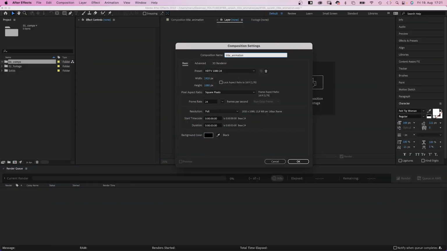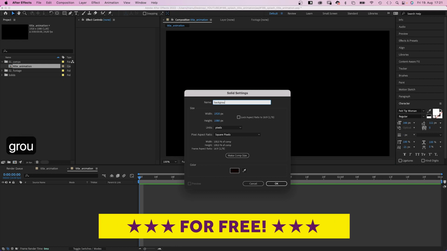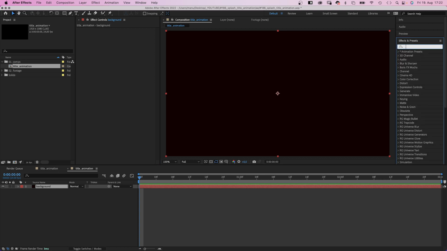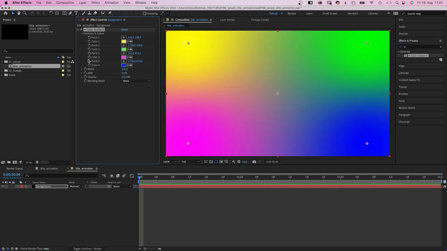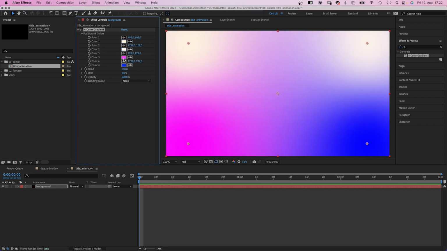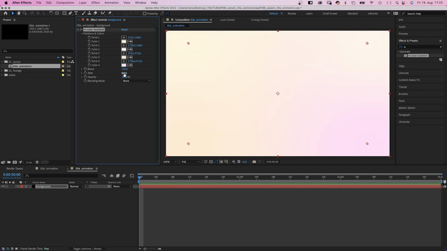First of all, we need to create the background. We add a new solid, name the layer background for obvious reasons. Then we use the Effects and Presets window to search for the 4-color gradient. We add it, of course, and change the colors. Let's keep them almost white, with a hint of yellow or red in them. And let's add some jitter.